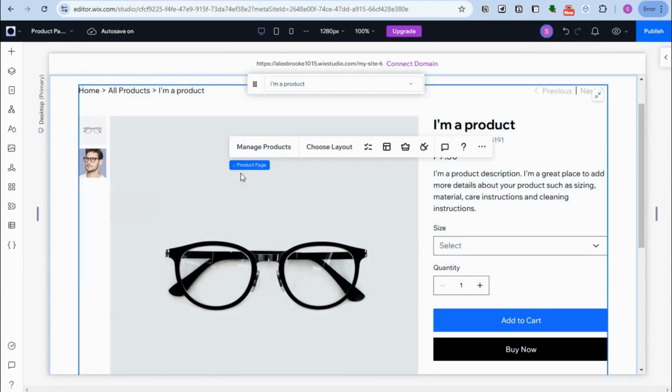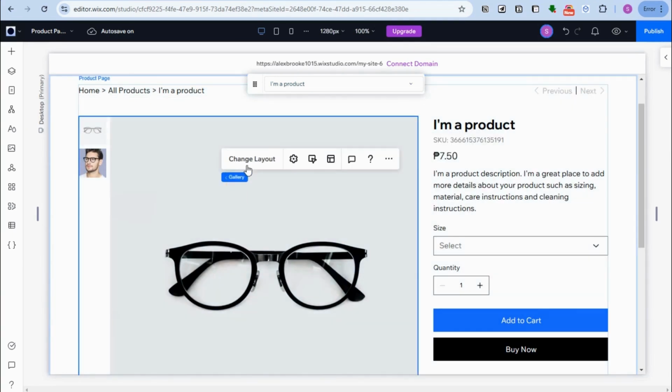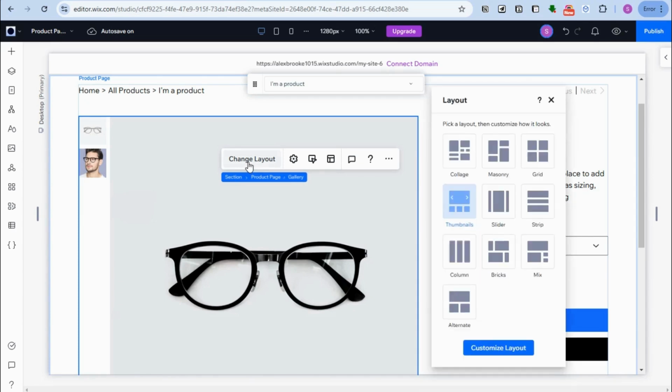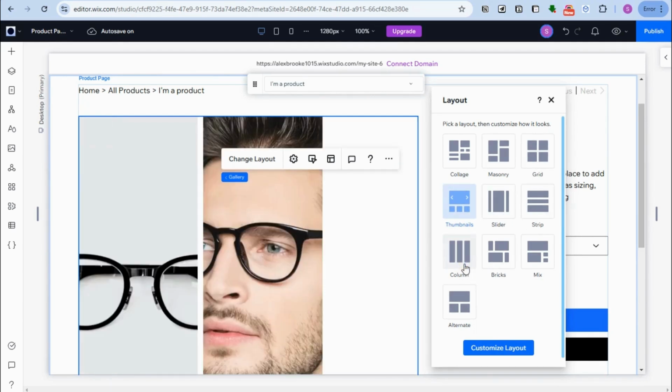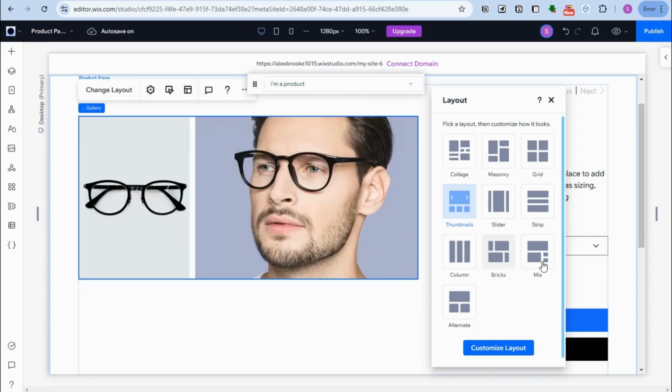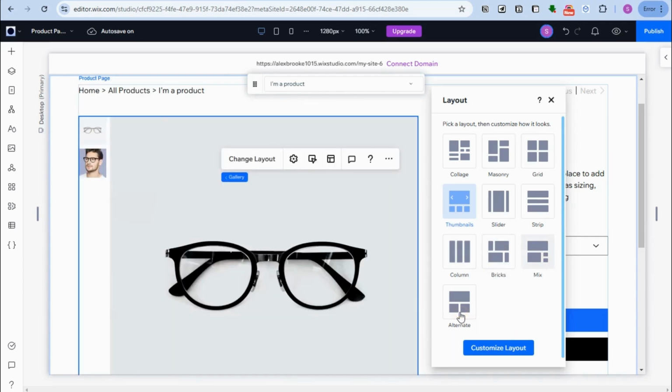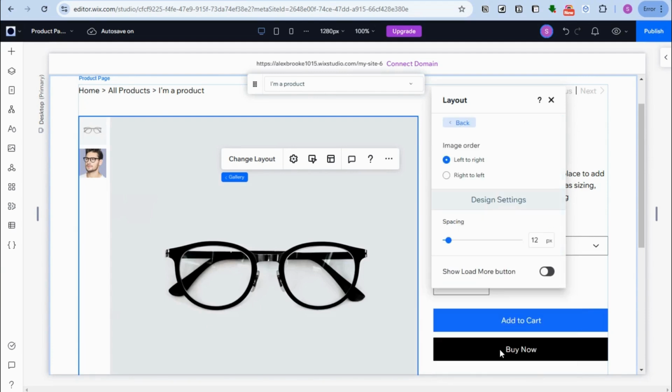Okay, so you just have to double tap and then you will see here change layout. So if you click change layout, you can change the layout right here. If you tap each of the layout designs, you will see the result right away. So for example, this one, if you want this layout right here, you can also customize layout. If you tap customize layout, you can customize. Everything is up to you.